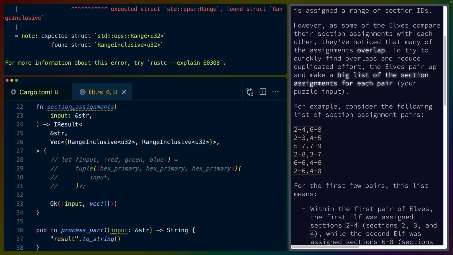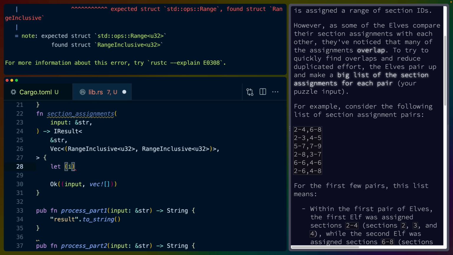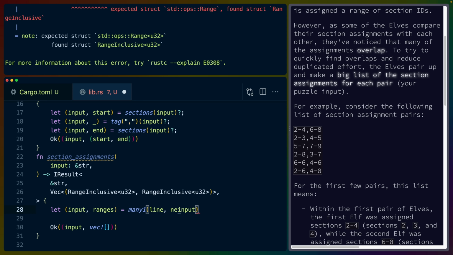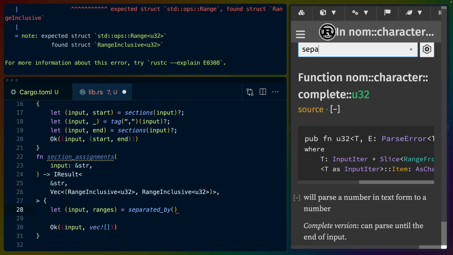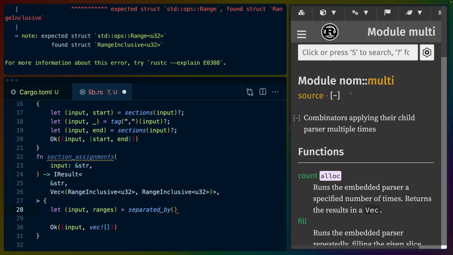And then what we need to do down here for the section assignments is include the new lines. So we can let input, I don't know, what are we going to call this? Ranges? Equals many one input, or many one, what did we call this? Line? No, we're not going to use many one. What we're going to do is there's a different one. There's one called separated by. So I'm going to look for separated by, or maybe I misspelled it. Maybe it's separated list. In any case, it's in the nom multi module.